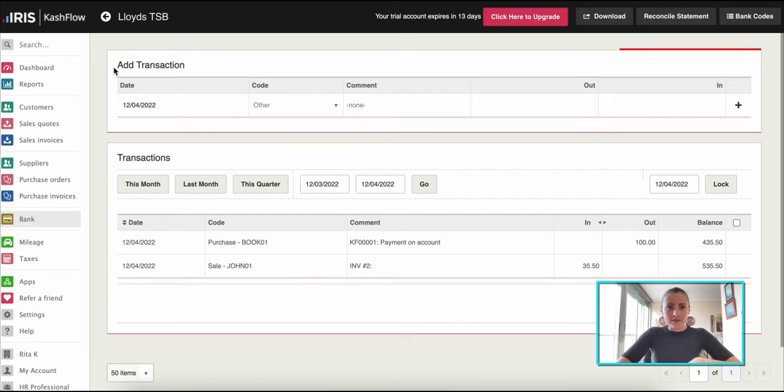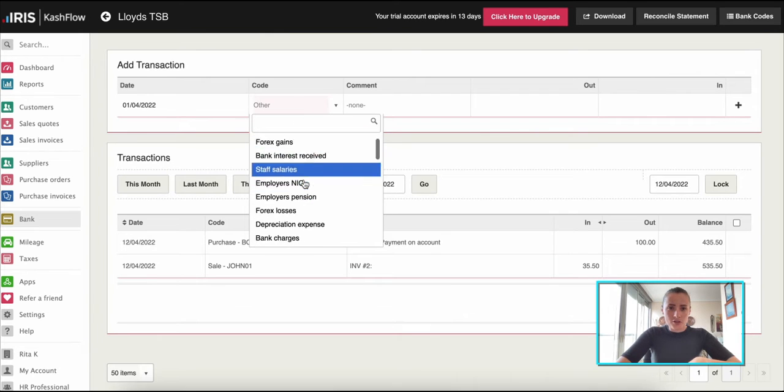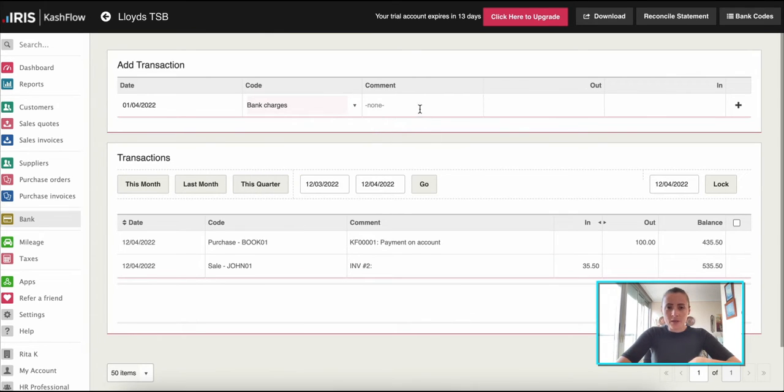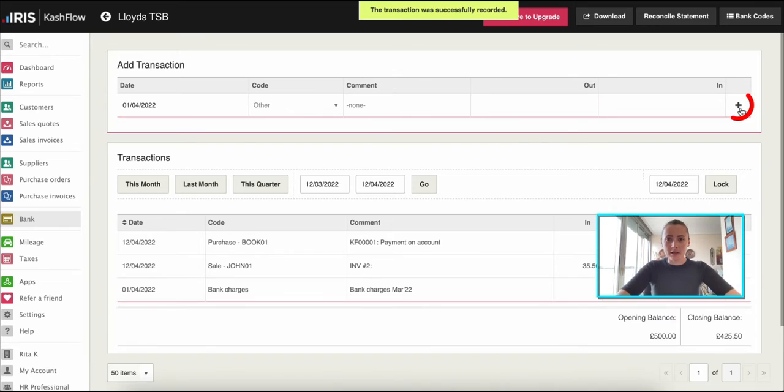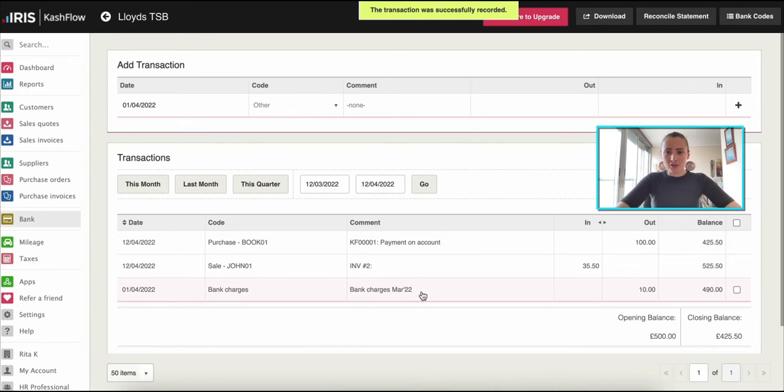This section, Add Transactions, allows you to do so. For example, on 1st of April, I had bank charges. Let's find the bank charges and comment. I'm adding bank charges for previous month and money out £10. And click on the plus button and it records that the bank charge is there.